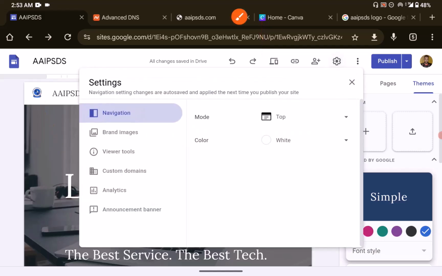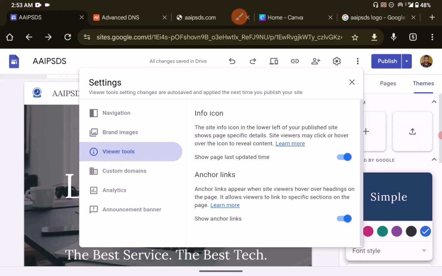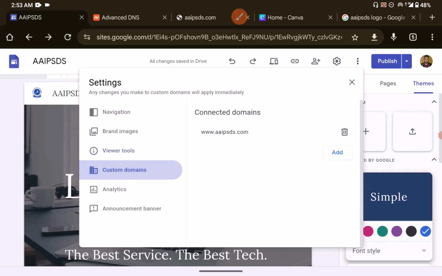So right now we've done the navigation settings, we've done the brand images. So the next thing we want to do now is the viewer tools. We could just leave the viewer tools this way. And custom domains, we've done that already. We've done those settings already.